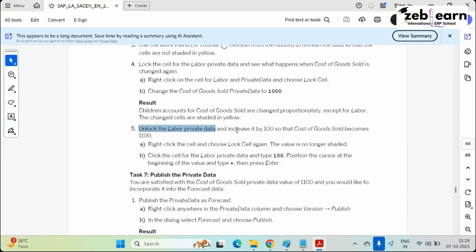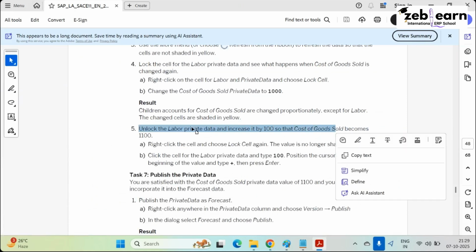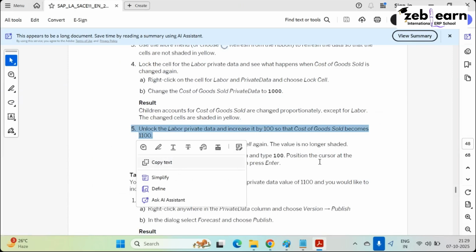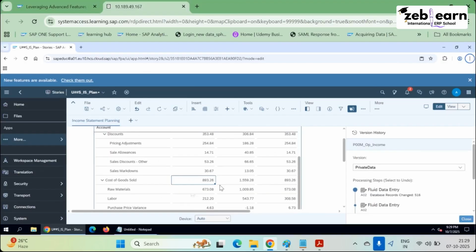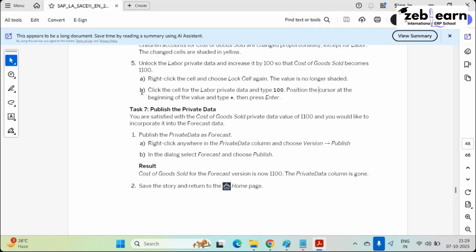Again, unlock the labor private data and increase it by 100. Cost of goods sold become is this one. Okay, so a similar thing is there again. Just enter the values and see whether the numbers are getting changed or not. Okay, now the major part is publish the private data.